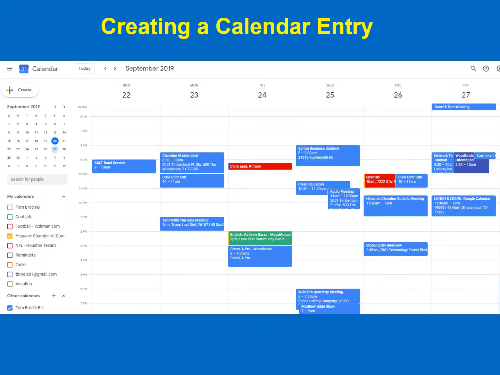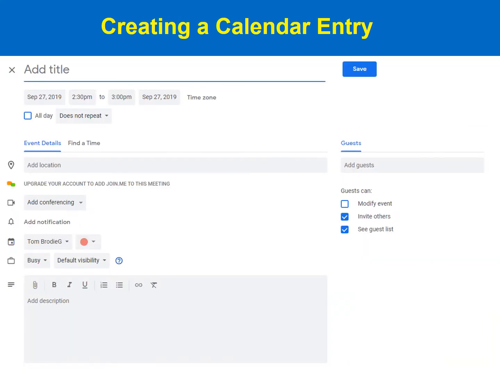So here's a week view on Google Calendar. Now to create a new entry, I've got a couple options here as well. I can click on the create button up in the upper left-hand corner, or I can click on the calendar at the date and time I want to select. In this case, I'm going to click on Friday, September 27th. If I click on that at about the 2:30 location, it's going to open a blank calendar entry, and guess what? It has the date and the time I clicked on.